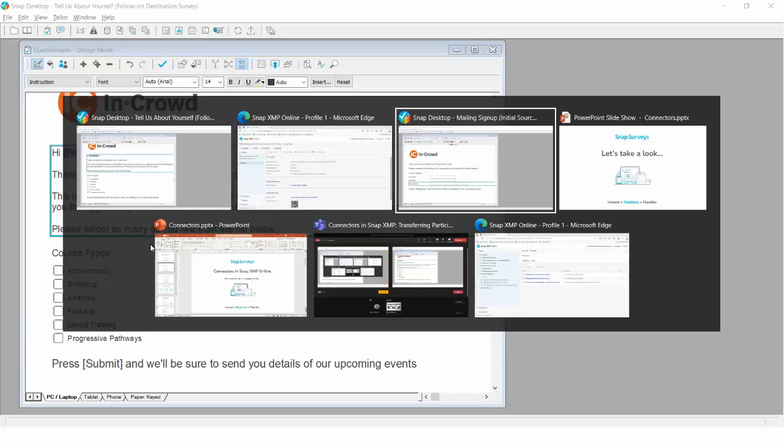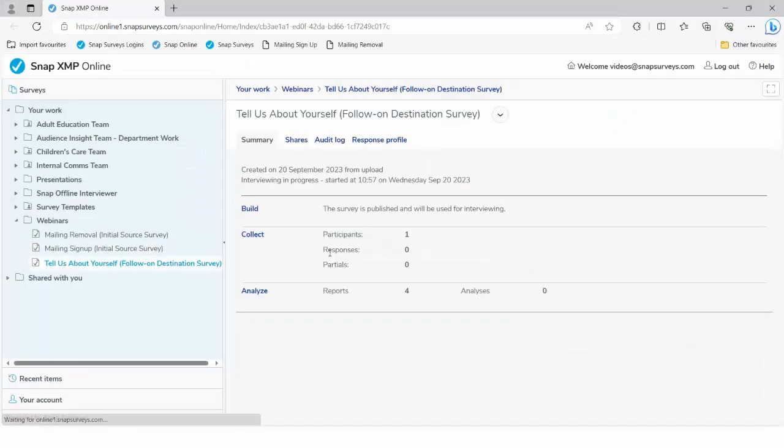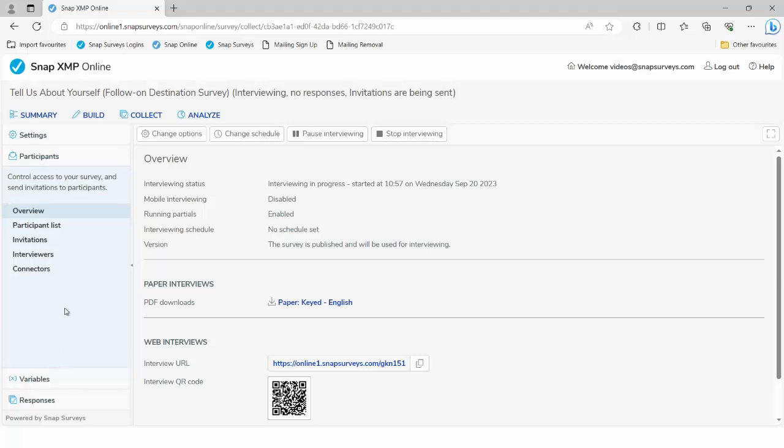If we move into Snap Online to look at that survey, again it is a started survey. But the difference with this one is that we have some participants. Go into my participant list. And we've also got our connectors, which we'll look at in just a second.